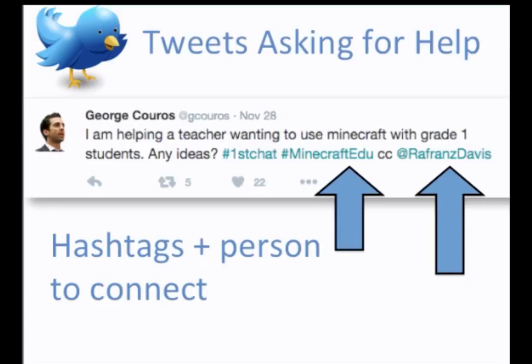In some cases, tweets can be used to ask other educators what they do or what suggestions they have, as in this tweet. George is showing someone how to do just this. He asks a question related to using Minecraft with students, adds hashtags he knows will go to people who might have answers to this question, and then includes the handle of the individual to contact. The CC lets us know that we need to include the other individual in the reply.